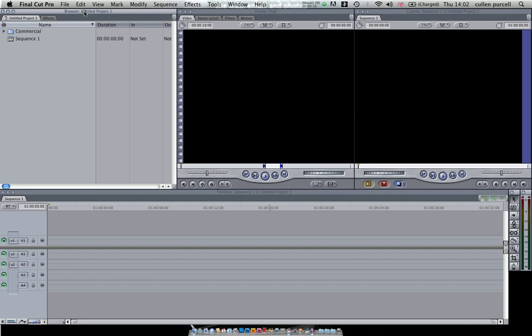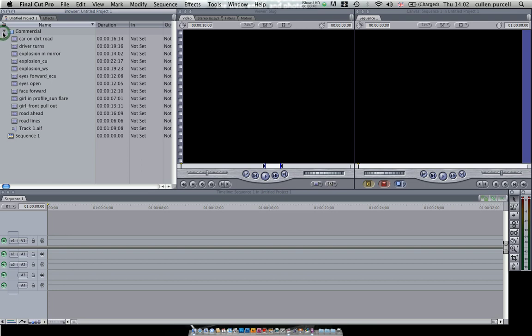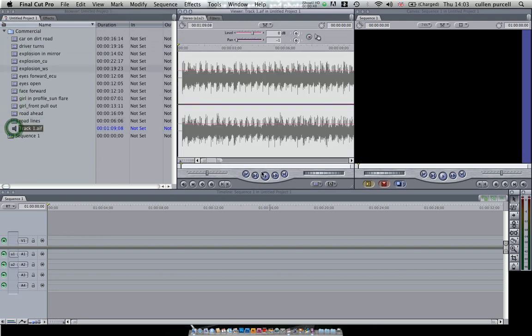In the top left hand corner, this window here is called the browser. One of the first jobs you'll be using it for is importing all your media into the browser. So that's from a camera or any other source, from hard drives, any source. If you look, I've already got one folder in. So there we are. These here are all video files, and this one here is an audio.